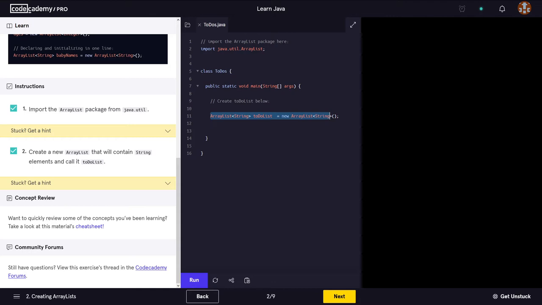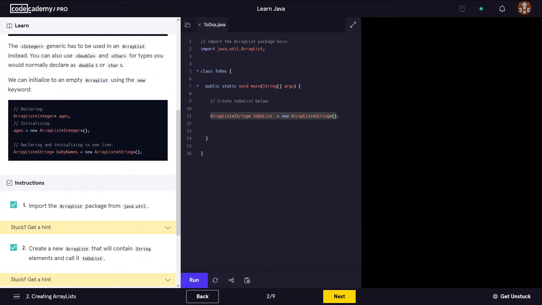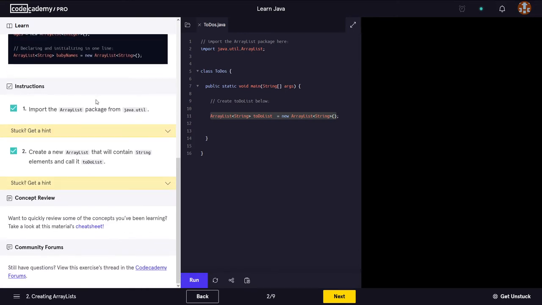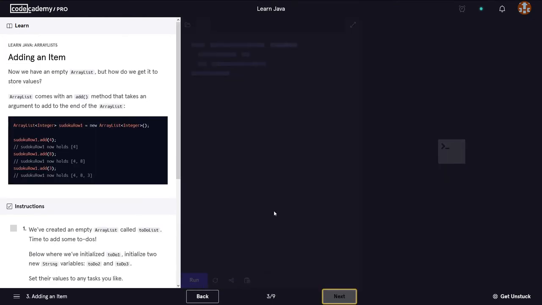So it says to create it. It was my mistake, because I only thought we have to declare it, but it says to create. So I guess by create they mean to declare and initialize it. Okay, let's move on to the next lesson.